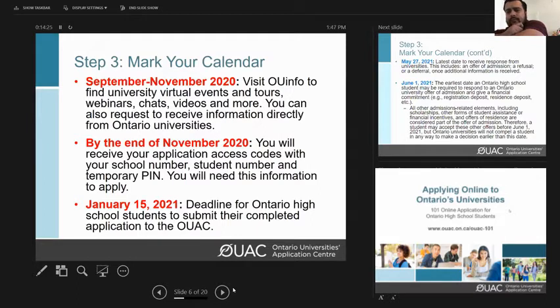You should be receiving it in the next couple of weeks, like I said, because they were mailed out last week. But if you do not receive a letter in the mail by the end of November, you need to get in touch with us. Okay, this is really important because you cannot start the application process if you do not have that letter. So by the end of November, you should have the letter. And if you don't, please let me know. I would even recommend letting me know in the next couple of weeks if you don't receive a letter. Okay. And the deadline to submit your application to OUAC is January 15th.